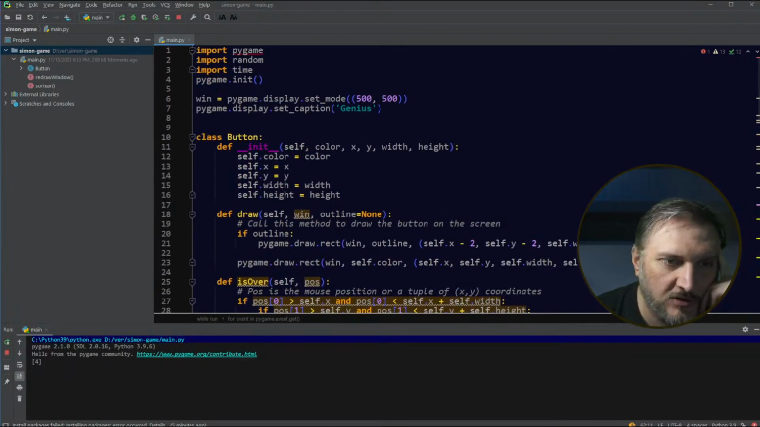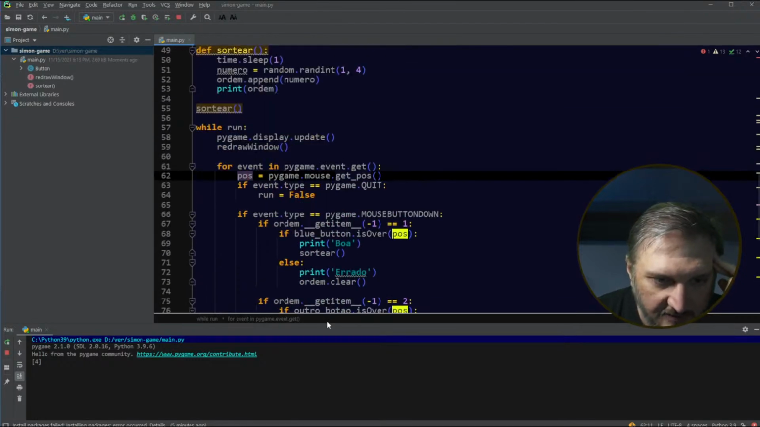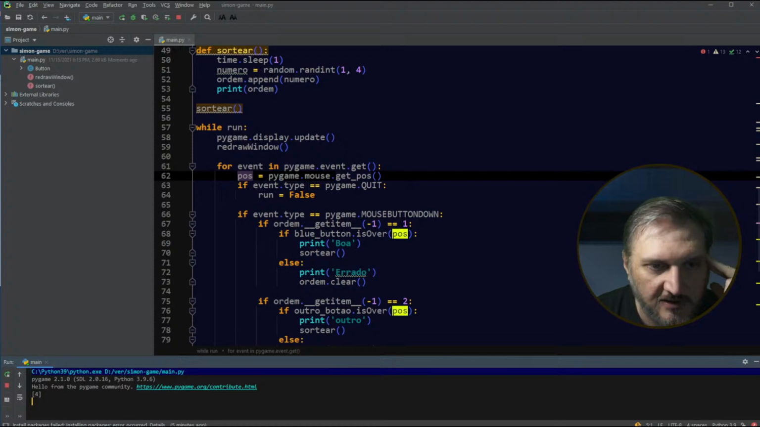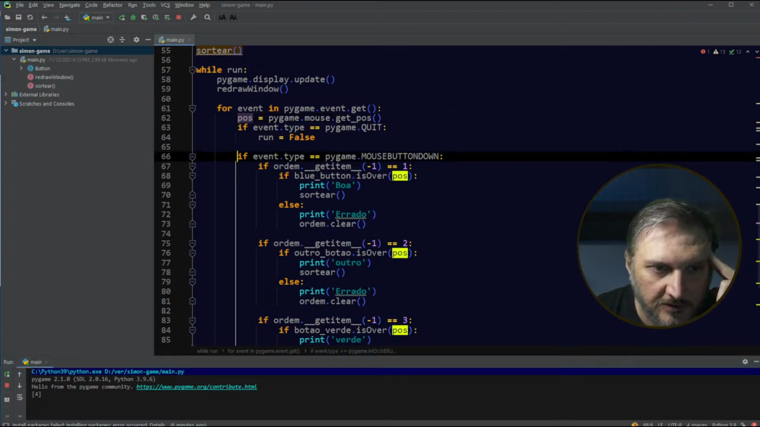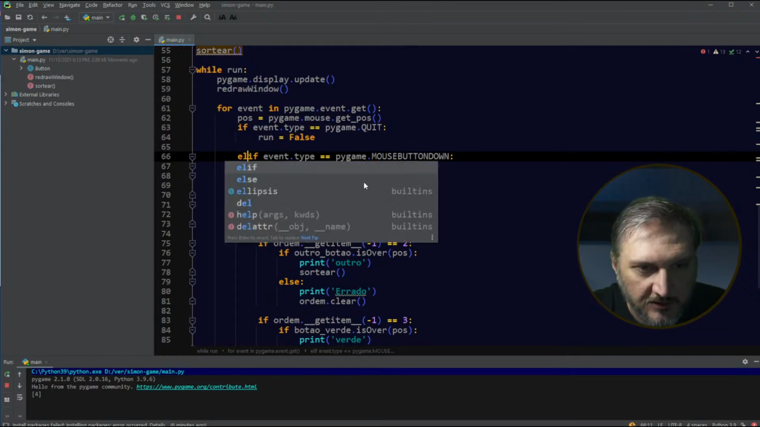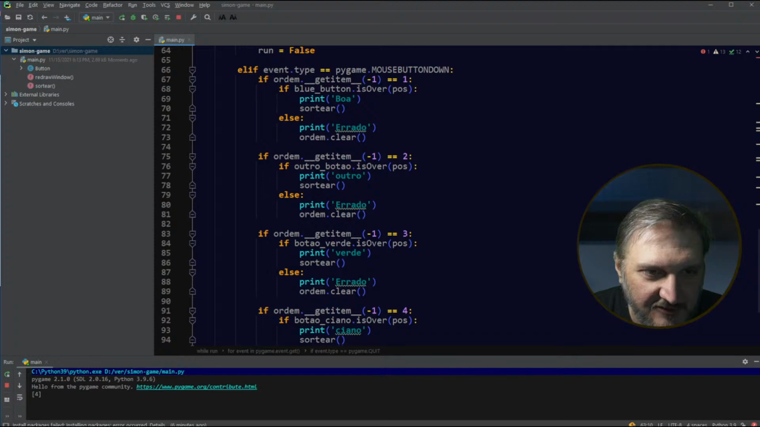Oh yeah, so I would probably put all this stuff in like a function. It doesn't matter. All this is acceptable. It's fine. It's a little messy, but you can always clean it up later. This is not important, but you can say elif here, and that way, if it's not going to be both a quit and a mouse button down. This is an else if here, right?